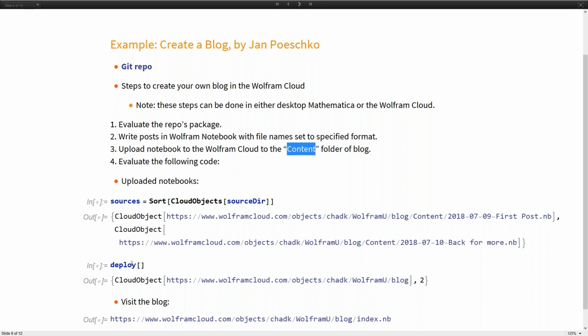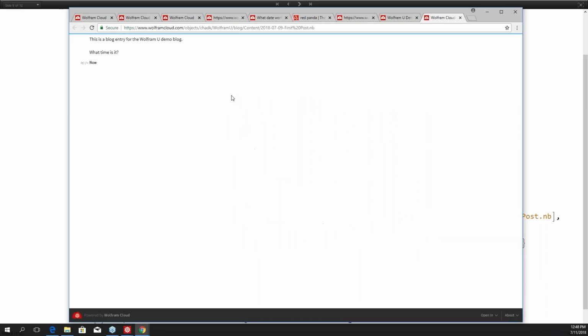And then this sources is actually used as a kind of a hidden argument to this deploy function, which then creates the different formatting that we see. So let me show you my first post here. This is just a notebook that I created in Desktop Mathematica, and then I uploaded it to the cloud. You can see here's the content folder, which is what Jan's instructions told us to do. And it's very, very simple, right?